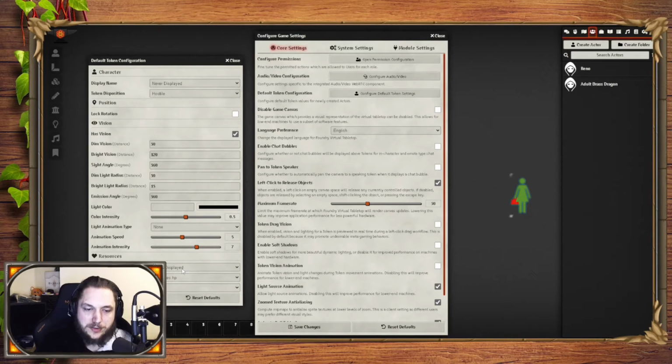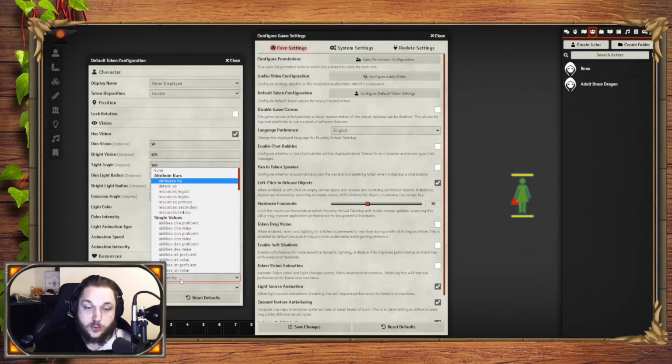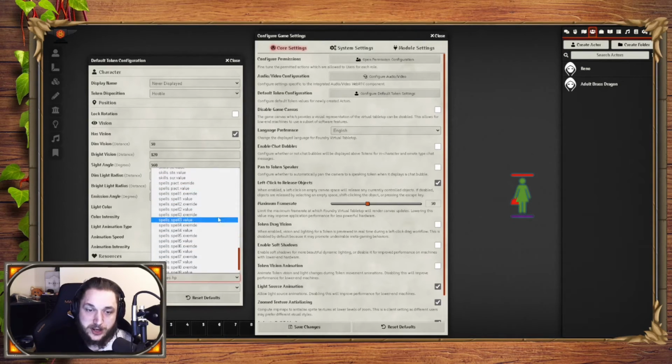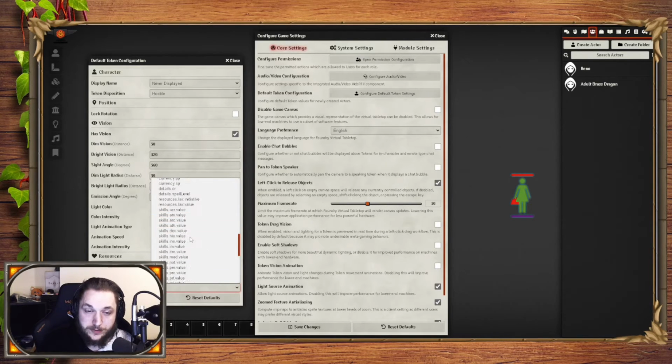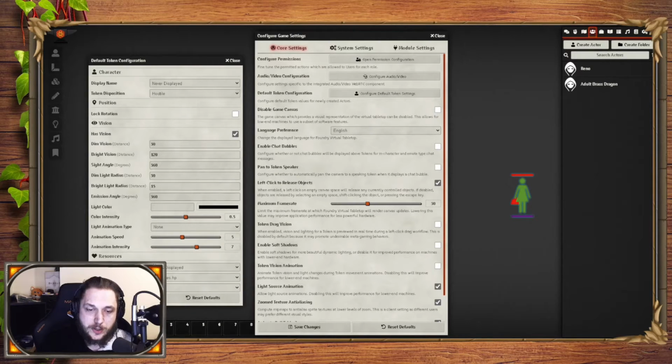Resources, display bars. This displays bars over or under the character. Their attributes, which one you would like to appear, like maybe their XP or their HP. Most people use HP and maybe some magic slots and stuff. There's a ton of different information you can add. You can add 2 bars with all of this kind of information, which is quite extensive.